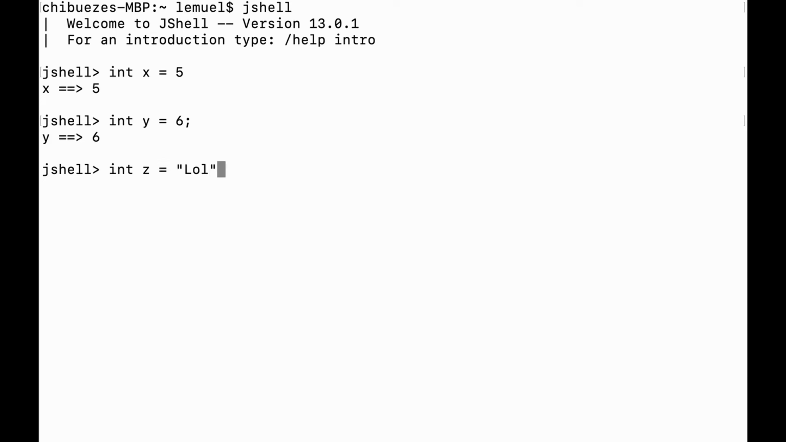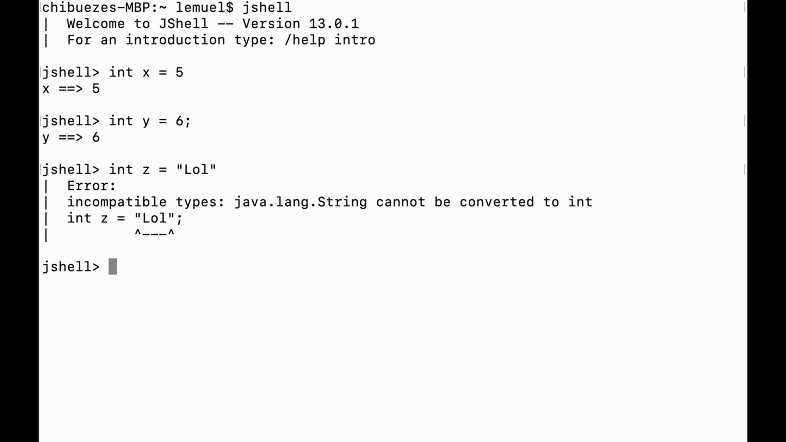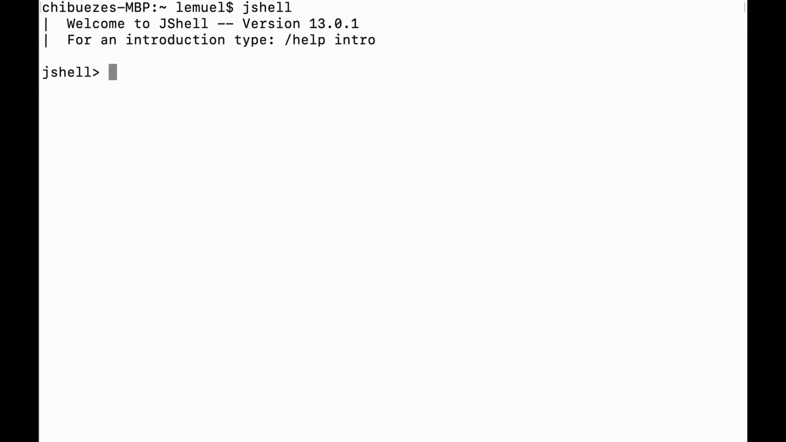Let's write a wrong statement. If you look at the error, you would notice that after the string, it added a semicolon for us. So normally when you write a statement, you should add a semicolon. You don't need to on JShell, but when we start coding properly in an IDE, you would need to do that.